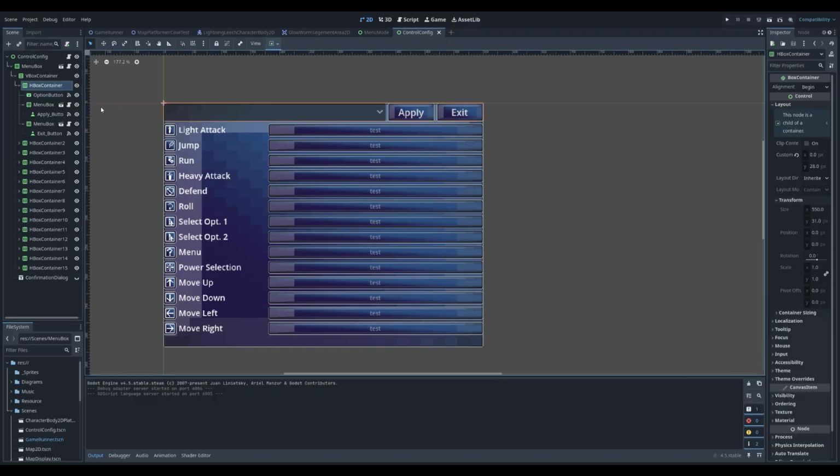This first HBox container is a drop-down menu, and that drop-down menu serves the purpose of selecting one of the 3 standard mappings so the player can click on it, review them, and see how to play the game. If I go to number 3, it will be custom, and when it's custom, that's where the player can enter all of their own stuff for light attack, jump, run, heavy attack, defend, roll, select option 1, 2, menu, power selection, move up, move down, and so on. Also in here we've got the apply button, and an exit which just officially closes the node.